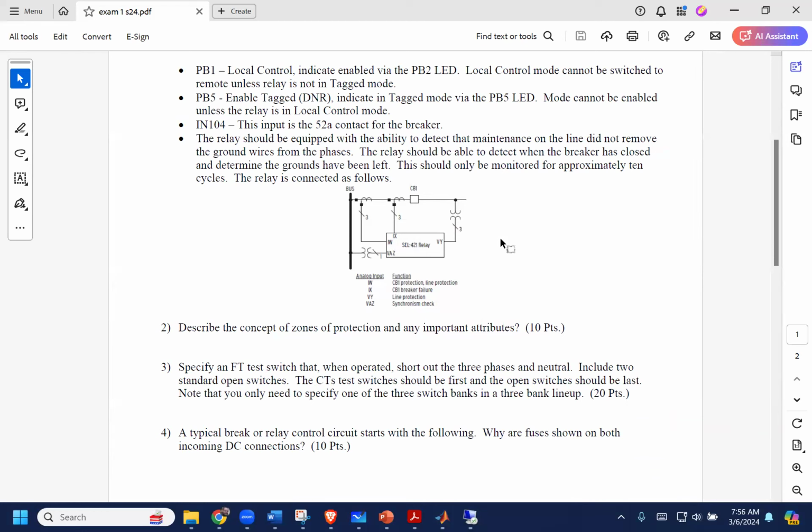An FT test switch. This is the part where I believe Adam spoke about FT test switches, which are the ways that we can isolate a relay from a current transformer. And we use a test switch because it provides a safety capability, but it also provides a really convenient testing location for injecting and determining if the relay is operating as intended. So you need to specify the type of test switch that will work really well to meet the criteria.